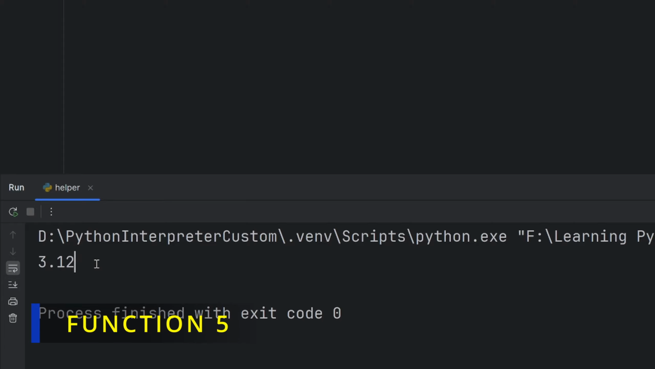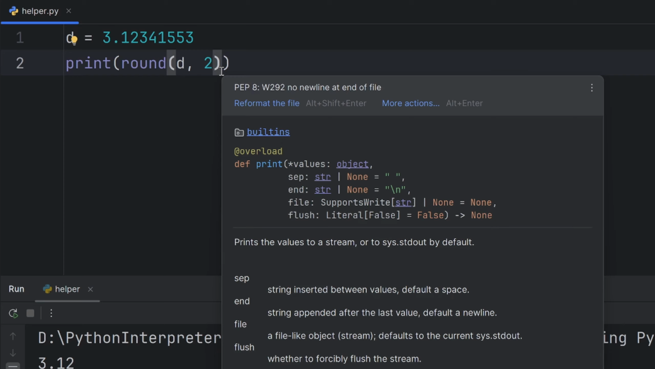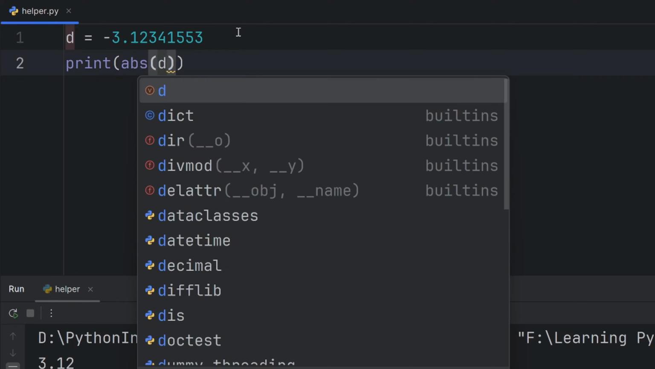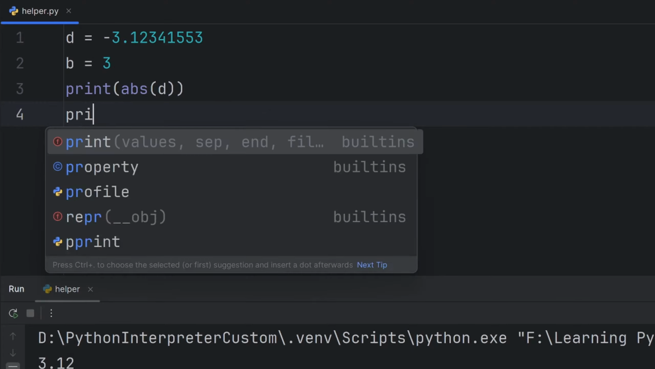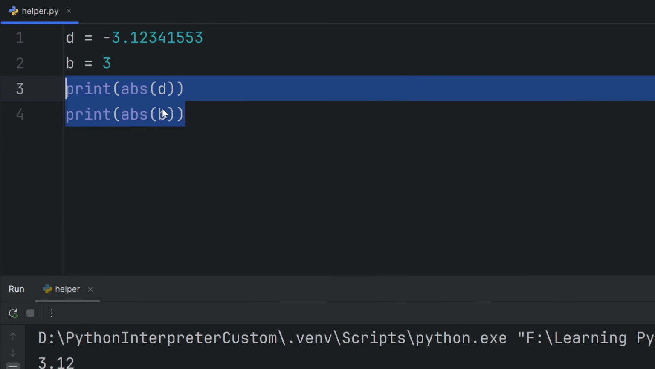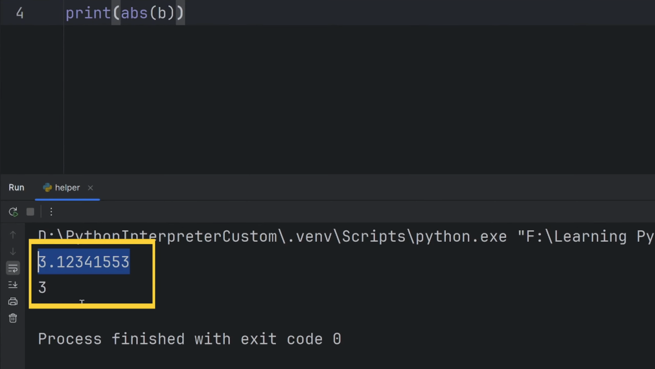And the last important and very useful function is abs function. Abs function is short for absolute, which means if we have a negative number, this will convert it into a positive, and if we have a positive number, it will stay positive. So if I have here -3 and write abs d, and I have here a positive number 3 and print abs b, both of these numbers should be positive. As you can see, both of these numbers are positive.